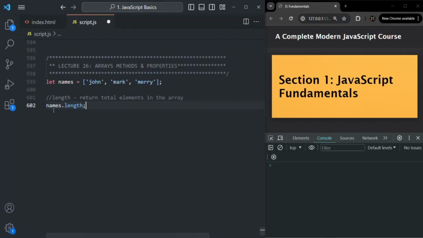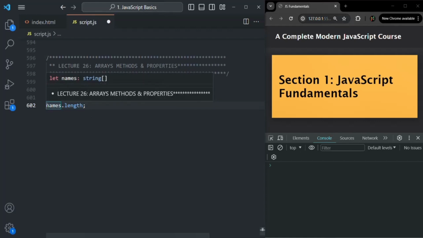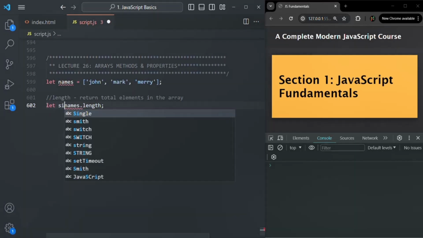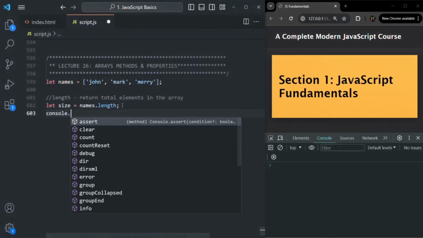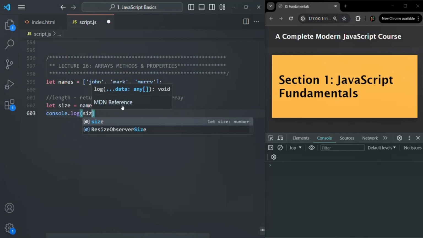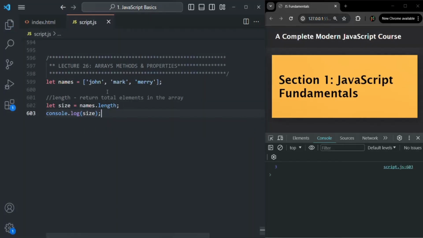So what I can do is I can go ahead and store it in a variable. Let's call it size, and let's log the size in the console. So let's say console.log size. If I save the changes, you will see it is logging size as 3. If I add one more element, let's say Steve, and now if I save the changes, the size is 4. So this length property is going to return us the total number of elements in an array. So this is the length property.